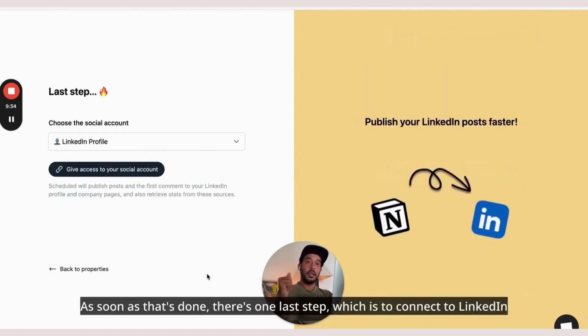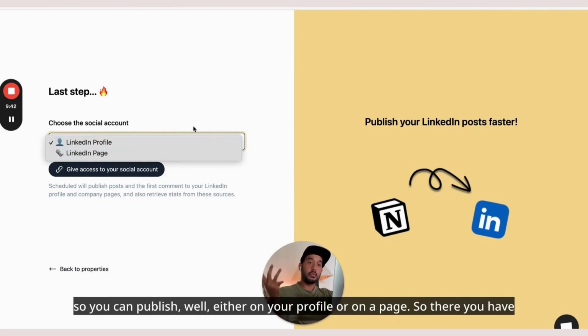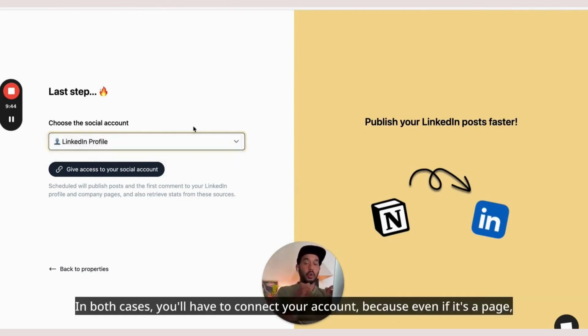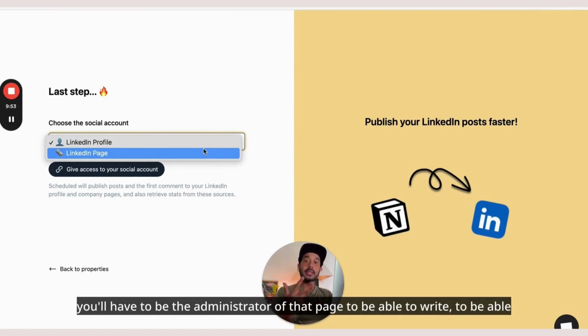As soon as that's done, there's one last step, which is to connect to LinkedIn so you can publish, well, either on your profile or on a page. So there you have a choice. In both cases, you'll have to connect your account, because even if it's a page, you'll have to be the administrator of that page to be able to publish on that page.